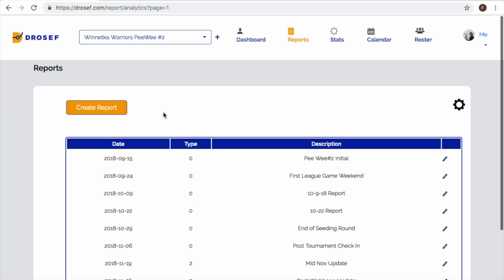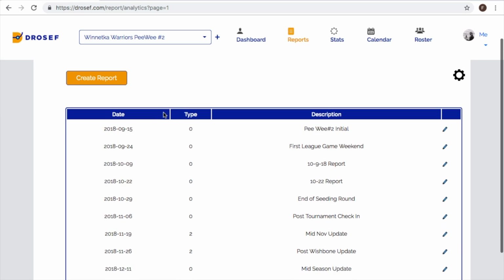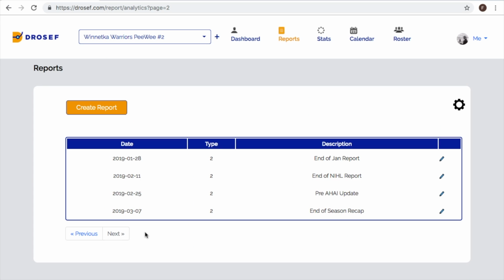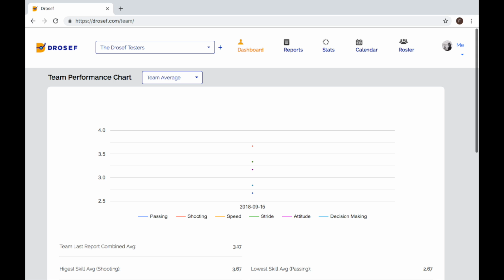In the last report, we showed how a coach can create a profile, register a team, and start creating reports for a team. So these are the reports over the course of a season. But where does this information go? It goes into your dashboard, and there's different ways to show that data.